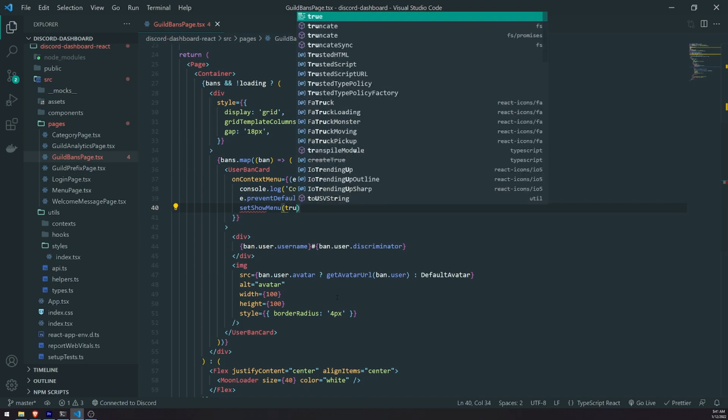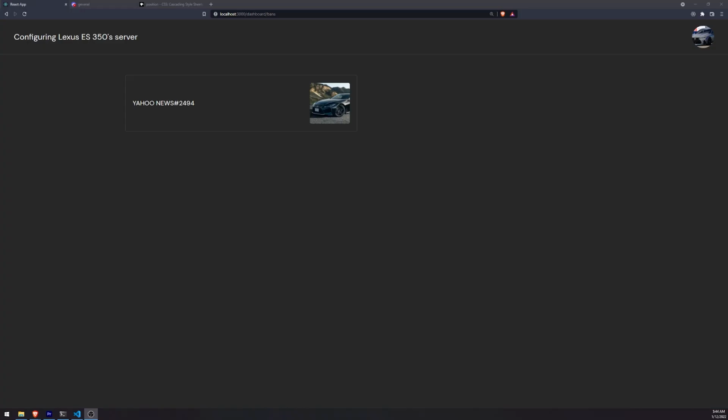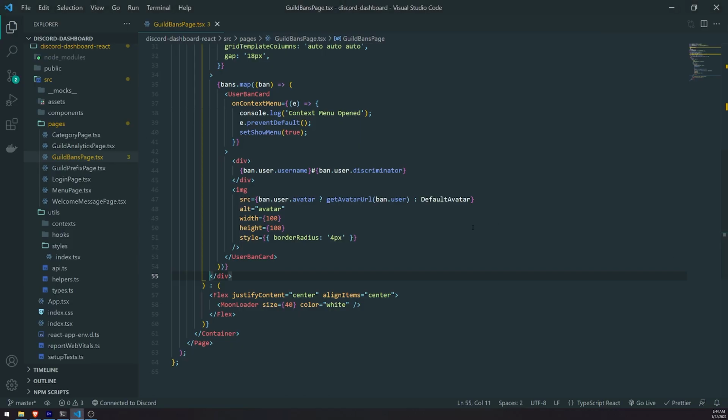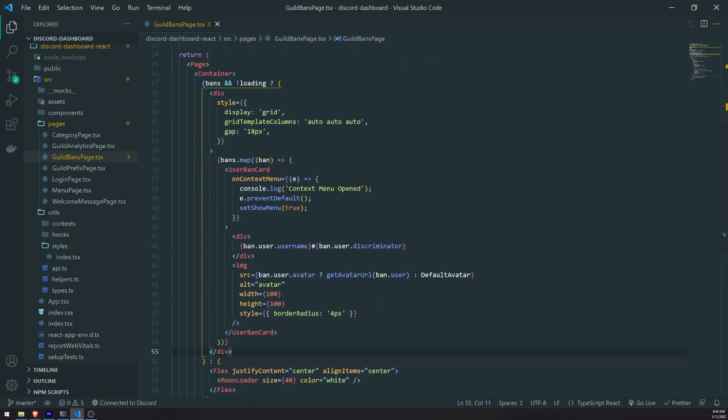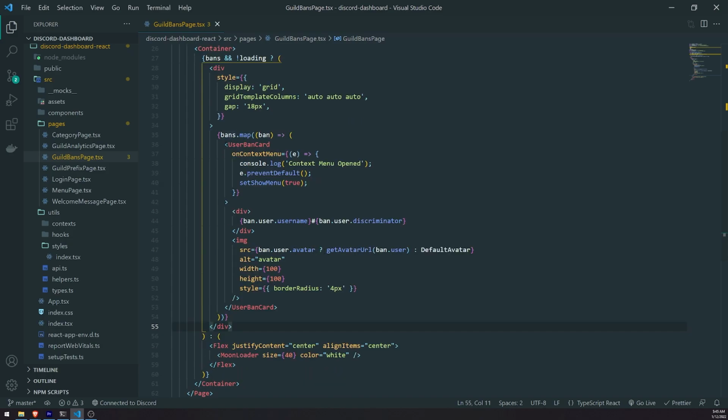So let's set show menu to true. Because our context menu container is positioned absolutely, we can put the component anywhere inside this guild bans page component. But we don't want to put it inside user band card or inside this bands.map, because that's going to render one context menu container for every user band card, and we obviously don't want that.